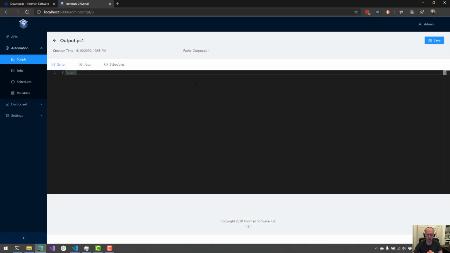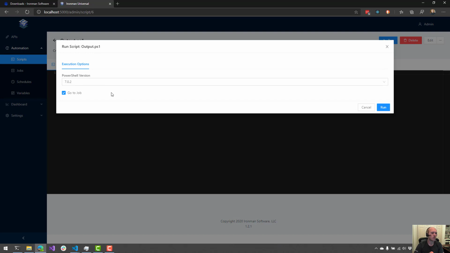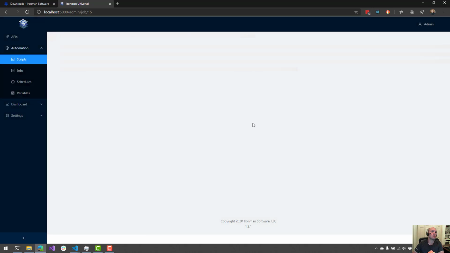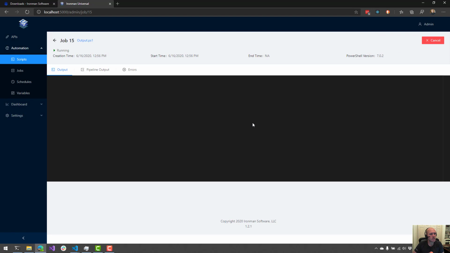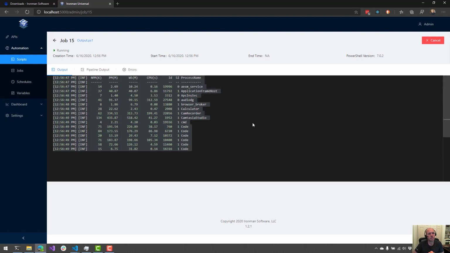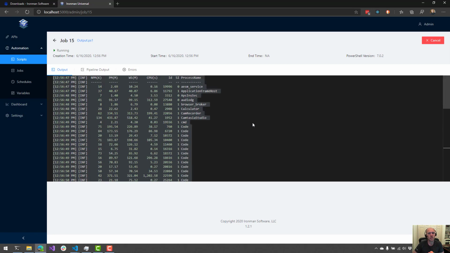You can just click the edit button, and I'm going to put Get-Process in here. Click save, and we can go ahead and run our script. When you click run, you have some options to select the PowerShell version again, or alternatively go to the script if you want. So when I click that, it's going to take us over to the jobs page. This has information about when it was created, when it was actually started, when it ended, the PowerShell version it was executed in, the user account it was run under, and then as you can see in the middle here, all the output from the actual script that's running.